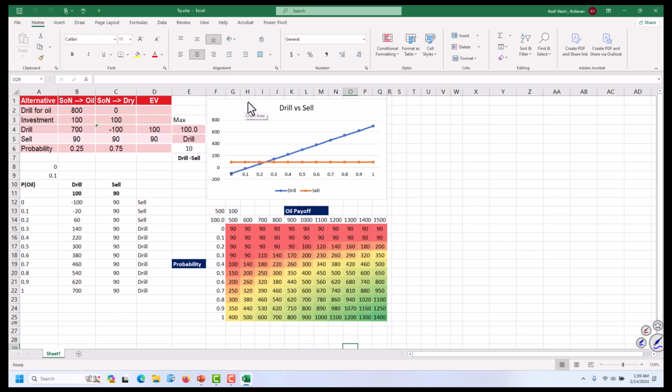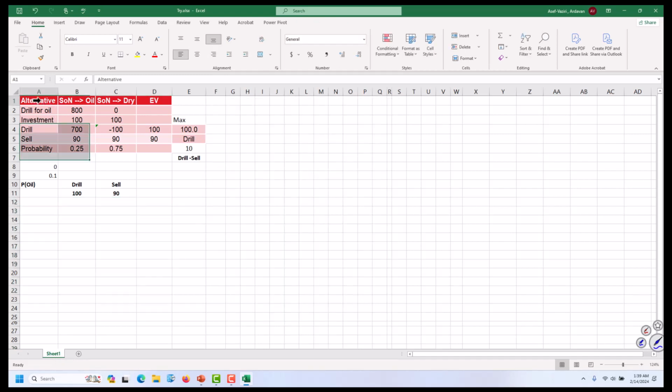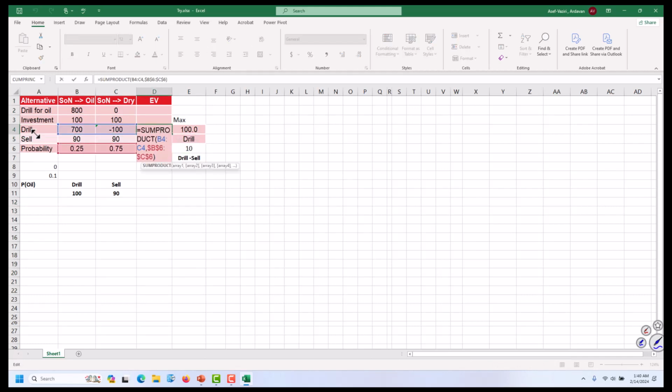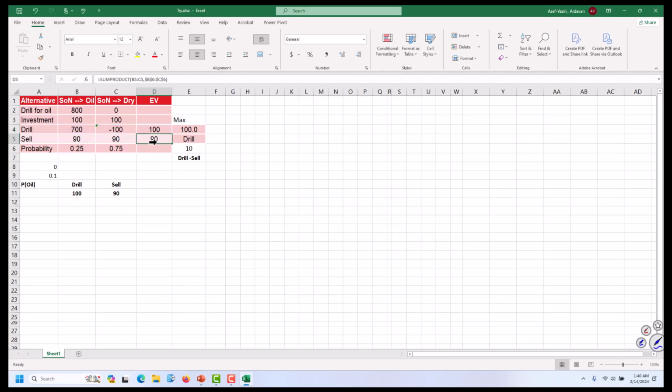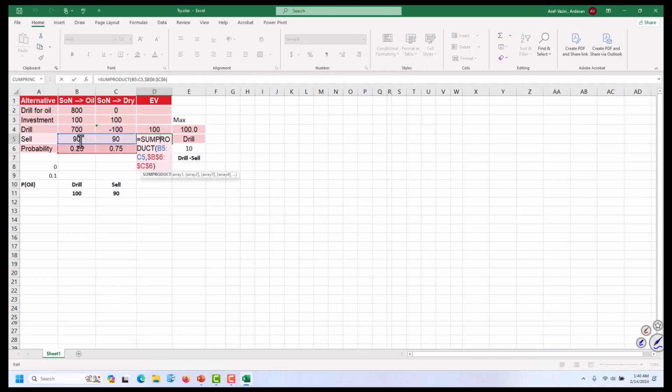Let me delete these parts. So this is my payoff table. This is payoff of drill, which is 700 times 0.25 minus 100 times 0.75. And this is payoff of sale, which is 90 times 0.25 and 90 times 0.75.